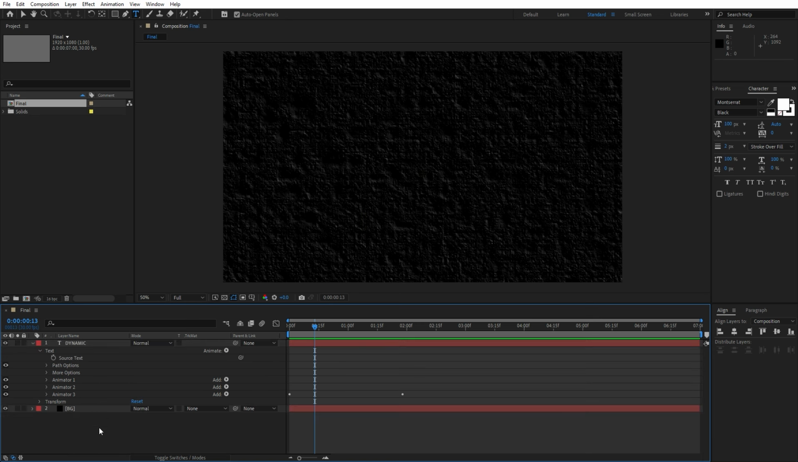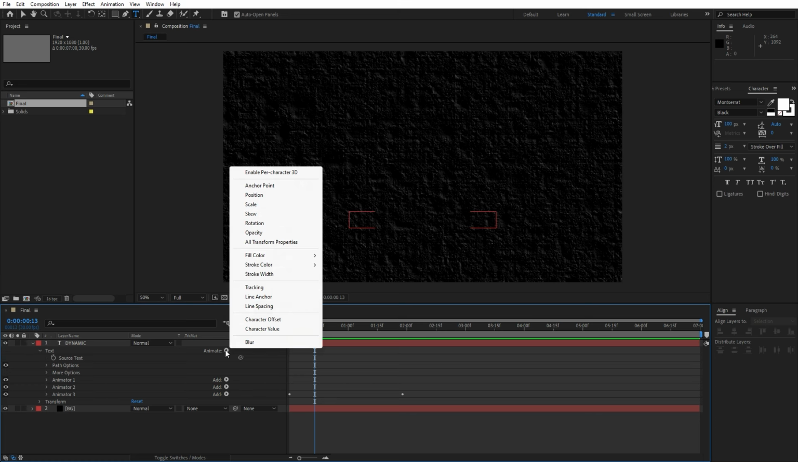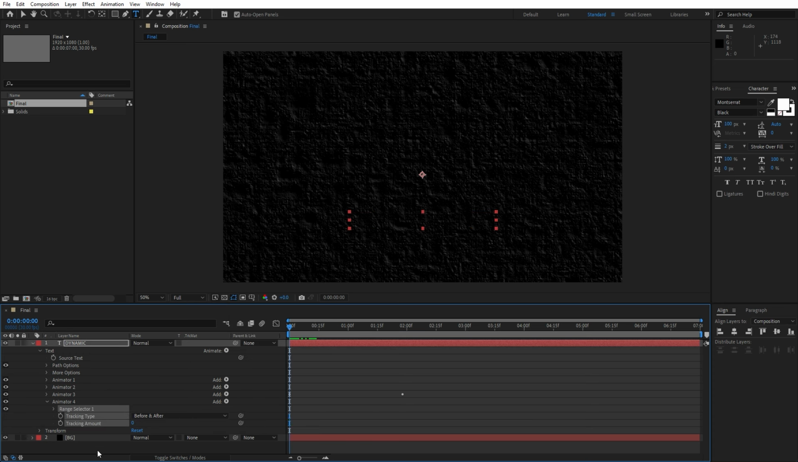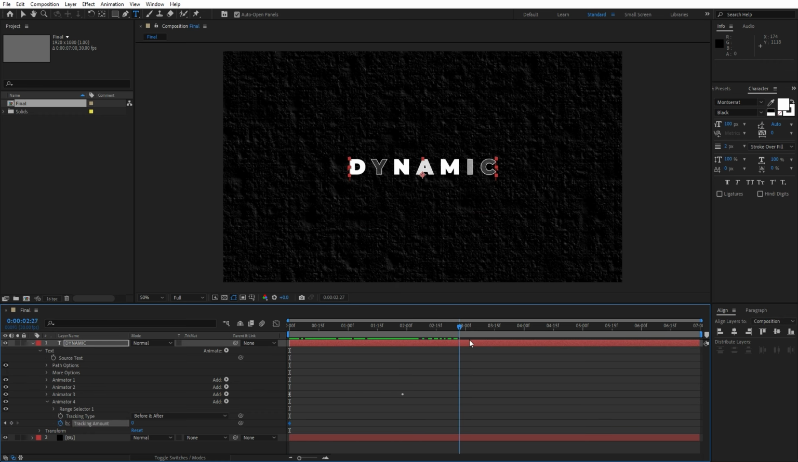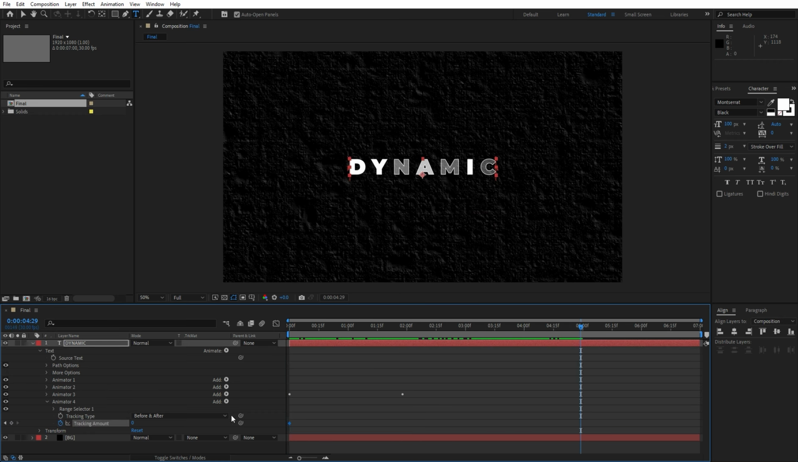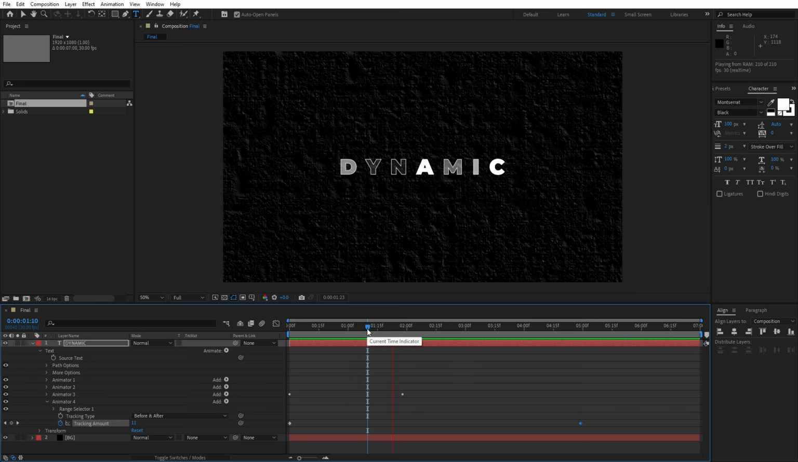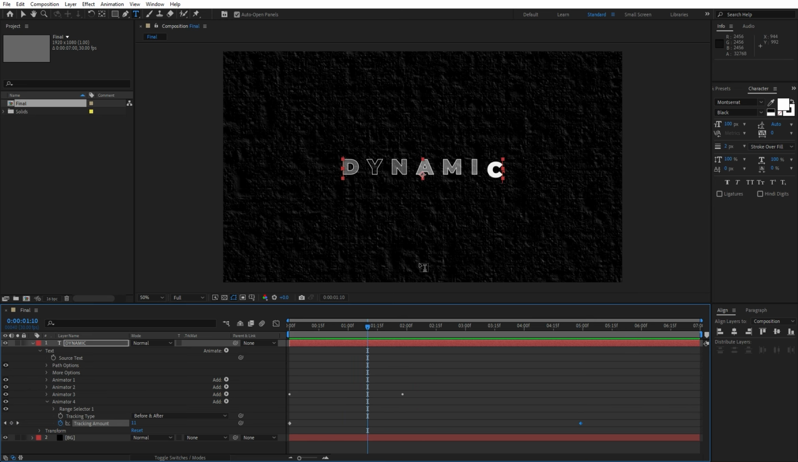And now it's also time to add the fourth animator. Go again here on this animate option, and I will find again tracking. Go here at 0 seconds, and here for the tracking amount, at 0 frames, set up the first keyframe, then let's go to around 4 or 5 seconds, and let's also crank this number up to around maybe 40 or 50, like so. And now let's hit 0 once again, and our dynamic text is looking cool.